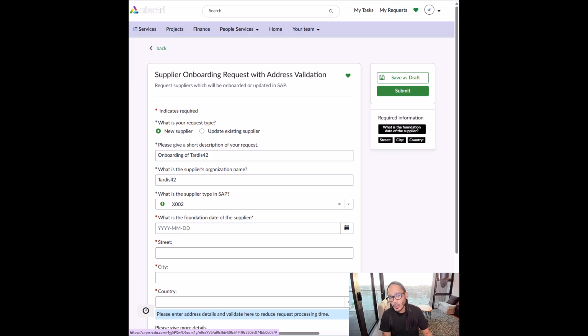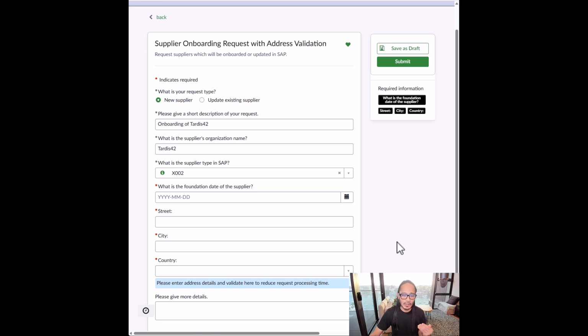Now, I'd like to onboard this specific vendor. In this case, I would provide the name of the request, the supplier organization name, the supplier type in SAP, among other things. And what I would like to do here as well is to validate the address data. So, for example, I would like to add the address data to make sure that it's a legitimate address before it's even written into SAP.